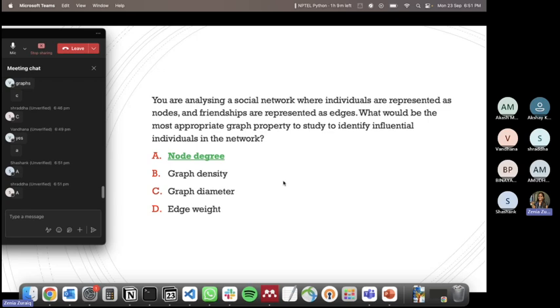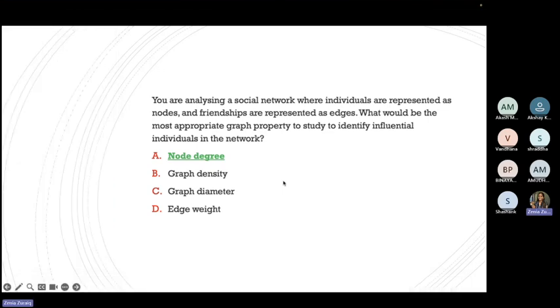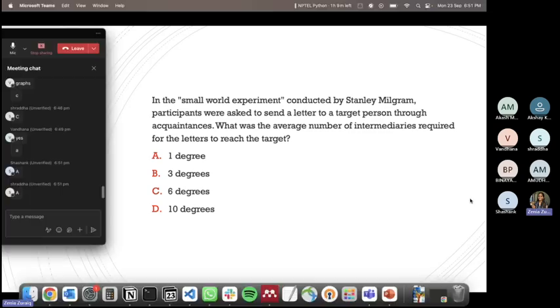Node degree basically tells you how many edges a node has, right? So that tells you how influential that person is, whether they have a lot of friendships or not. Okay. This is another question which I think you should answer instantly.